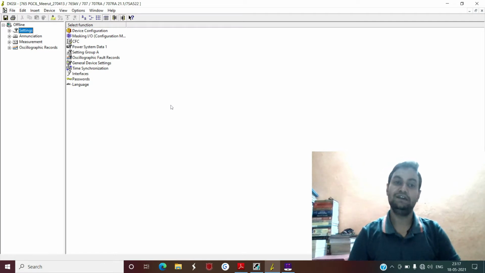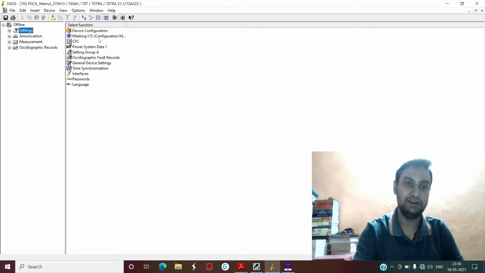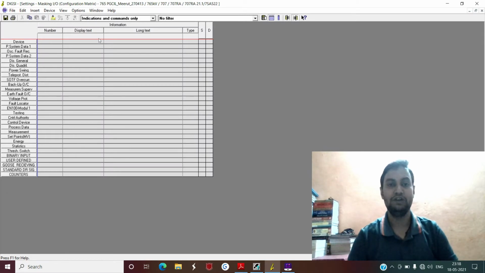In this session, we will discuss the masking IO configuration, and if time permits, we will also discuss CFC logics. If there are any limitations with time, then we will discuss the CFC logic in the next session. So right now we are focusing only on masking IO configuration. Once you double click on this masking IO configuration, a new window will open.